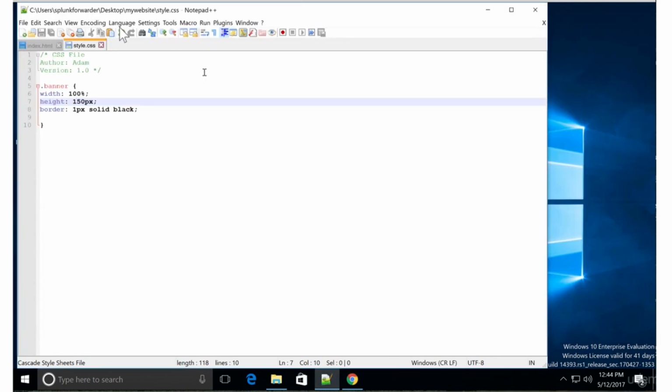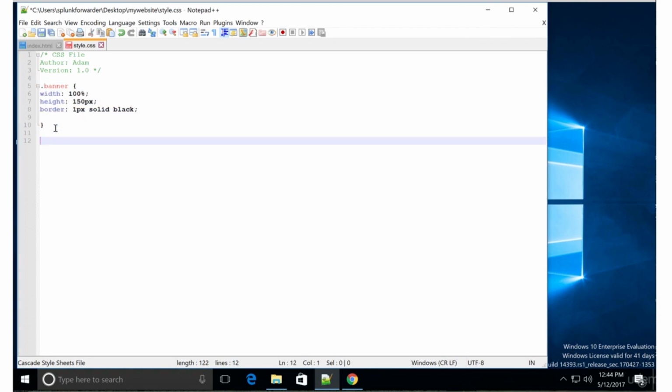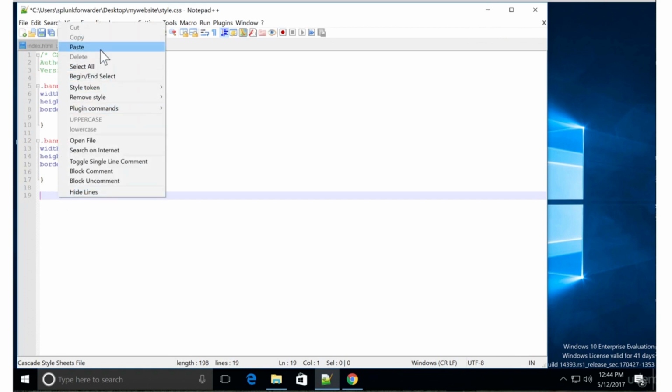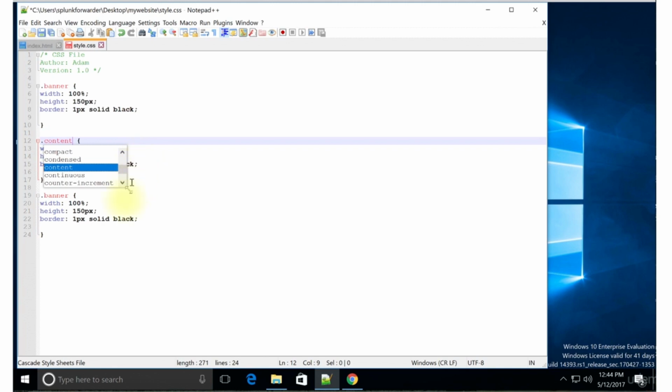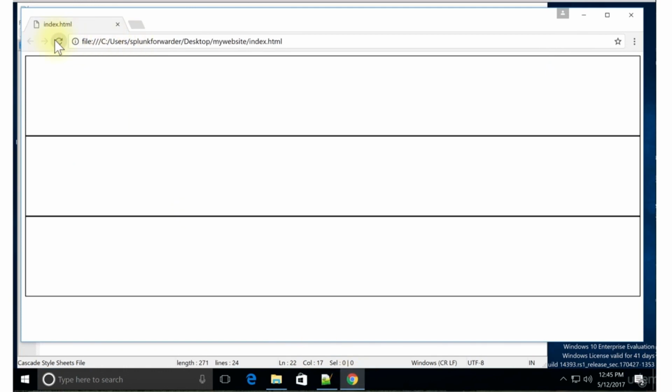Let's do roughly the same thing with our other 2 divs. We have content and footer. So I'm simply going to copy this whole block and paste it 2 more times. And I'm going to change the name, of course. We have content and footer. So right here. Now, pause the video and see if you can figure out what this website's going to look like when I refresh it. Okay, you ready for the reveal?